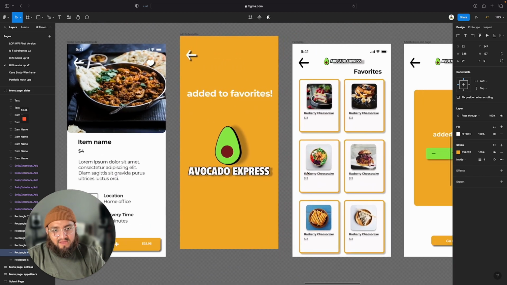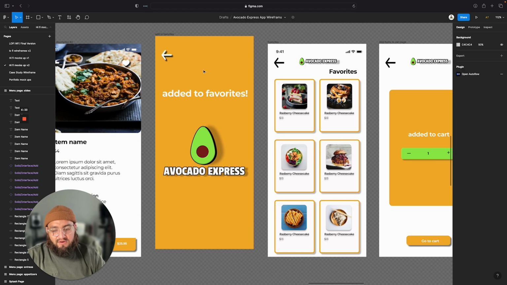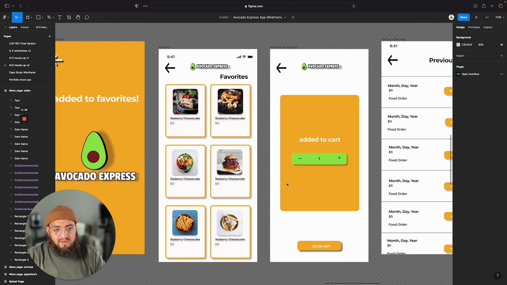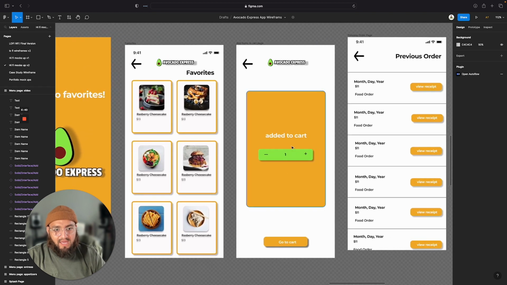Added to favorites page right here. You know what? This seems a little plain. I might change this too. I might change this to a more colorful scene as well. Again, I'm not crazy about this page here. I think what I'm going to do though is shrink this card and add a background just so it's not boring.